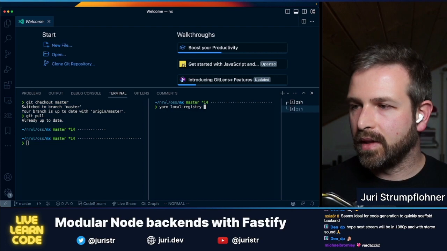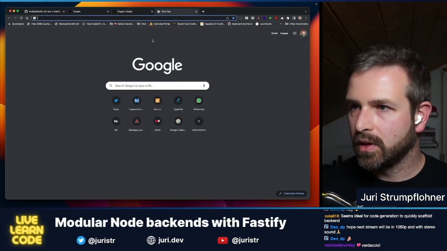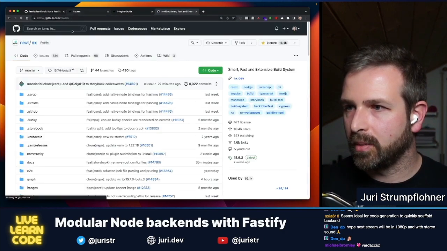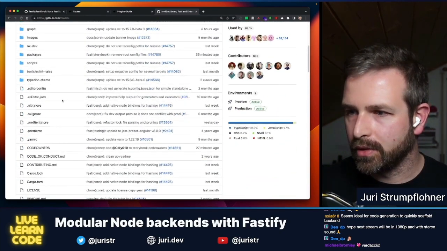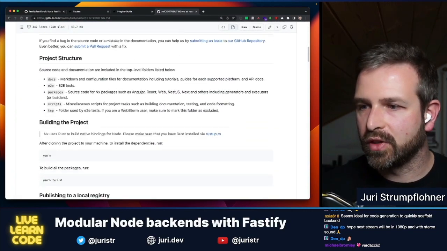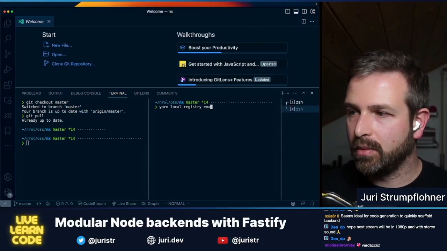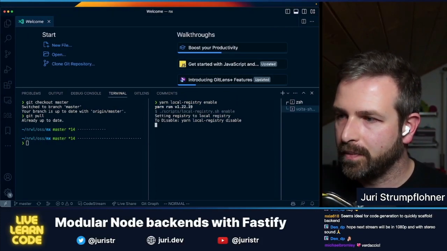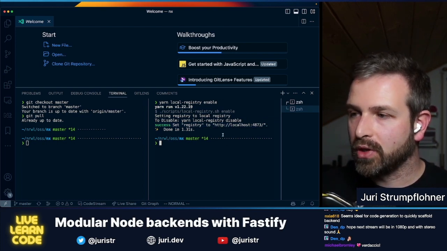And so in NX, this could be interesting. If you ever want to contribute to NX, so NX is this project, you go to GitHub, narwhal/NX or nx.dev. There is a contributing guide, contributing MD, where everything of this should be basically explained. So what I'm going to do here is to enable local registry. We have a script here that does it for us. So now it's enabled, meaning that it sets all the local proxies to point to this address. Now obviously you need to start it as well.